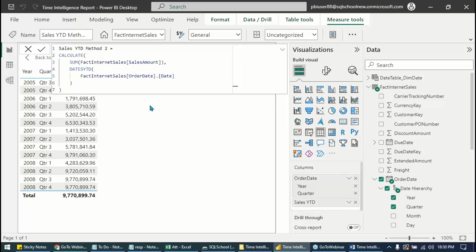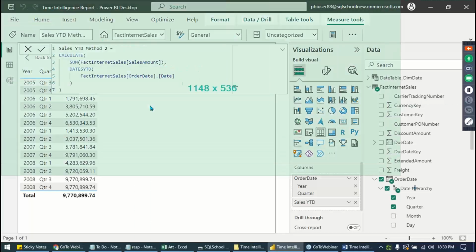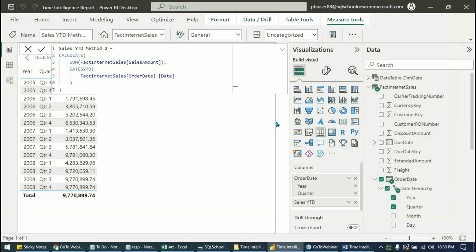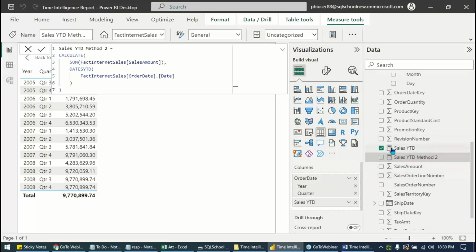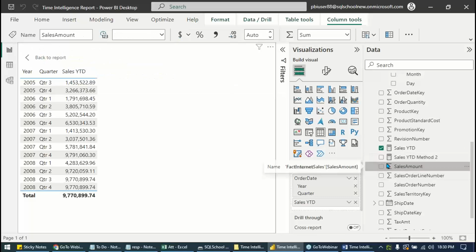Next, once we run this DAX expression, now here it is. Let's move on to testing it.